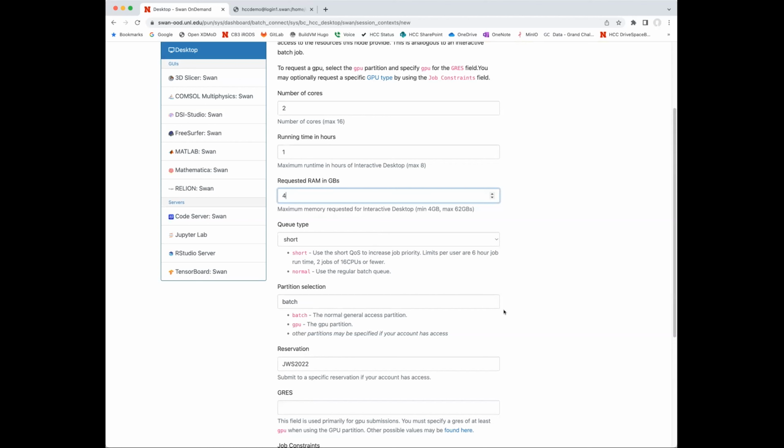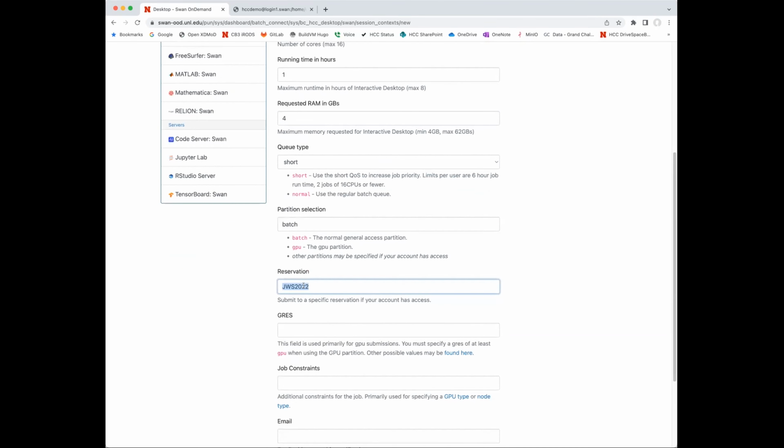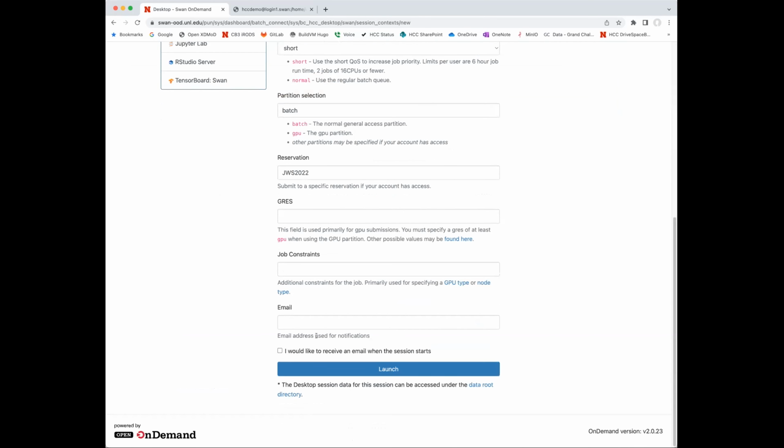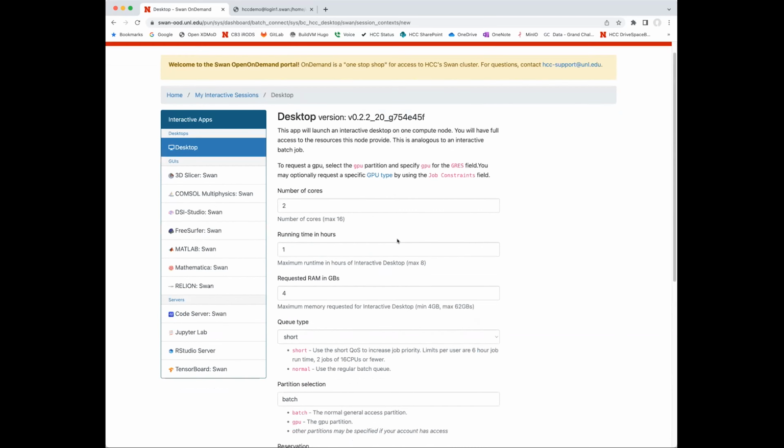So for today, we have a special reservation, this JWS 2022, which will make sure that your jobs start pretty fast. Normally, you wouldn't have this, so you would normally just leave this field blank unless you have access to a reservation, either for another workshop or perhaps through your lab or something that has purchased some type of priority access with us. You can actually have it email you when it starts, although generally speaking, it starts pretty fast, but that's always an option if you want email.